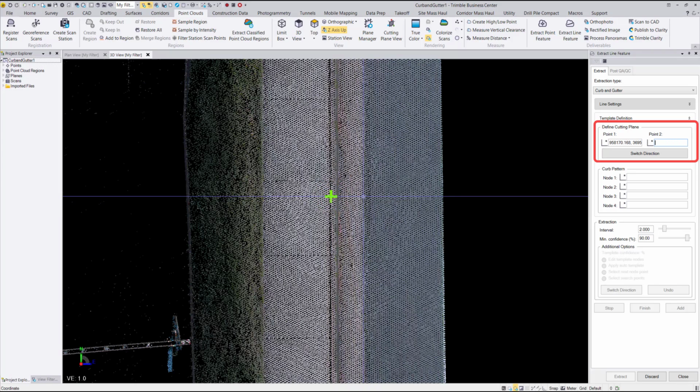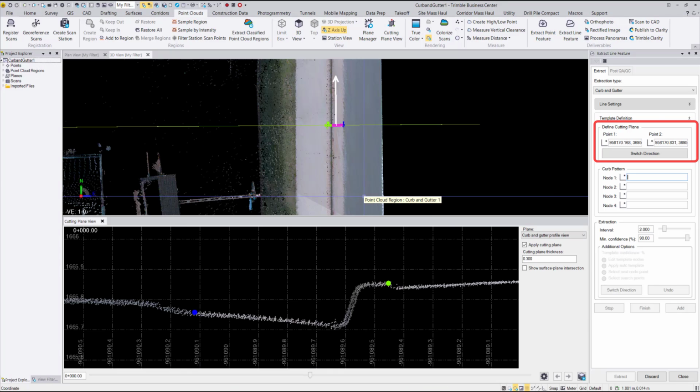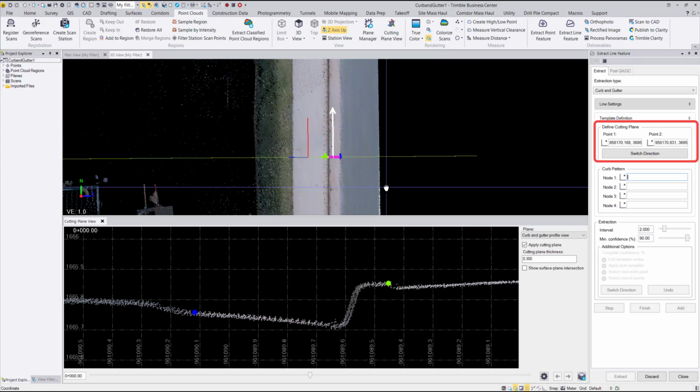My cursor automatically jumps to the Point 2 field, where I will make my second selection at the edge of pavement. Be sure to make the second point selection directly across from the first point so that the magenta connecting line is perpendicular to the curb and gutter. This ensures that our curb and gutter profile is clearly defined in the cutting plane view.